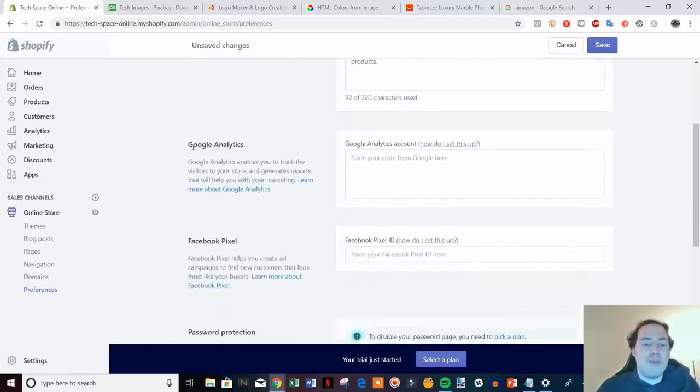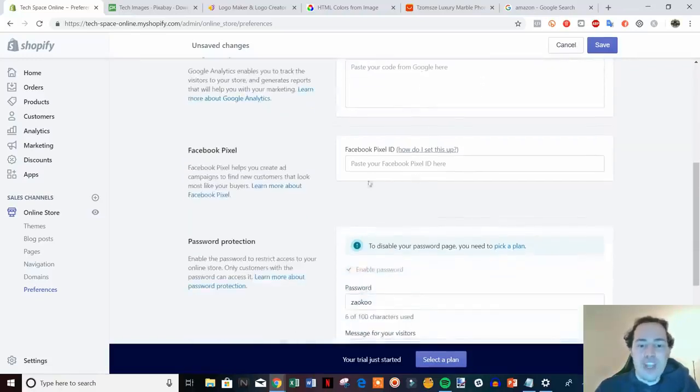And then right here, this is where we can put in our Google Analytics code. This is definitely something you'd want to do once you set up a Google Analytics account. And right here is where we can put in our Facebook pixel ID. So if you're going to be running Facebook ads, then you want to put your Facebook pixel right here before you start doing that.